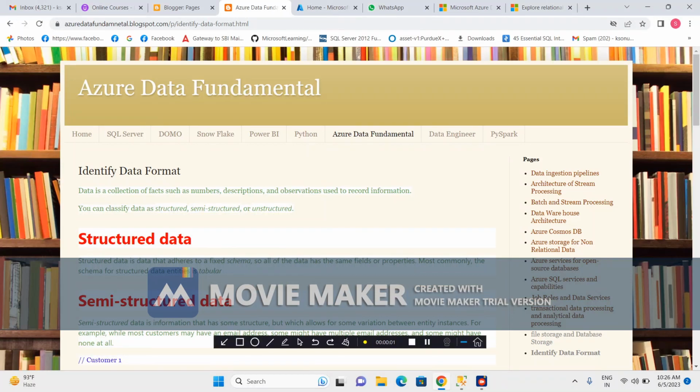Hello everyone. So I'm going to start a lecture series for Azure Data Fundamental, and after Azure Data Fundamental, I will start data engineering in Azure: how to use Synapse, Databricks, and how to use storage account for data engineering. So let's start with Azure Data Fundamental.